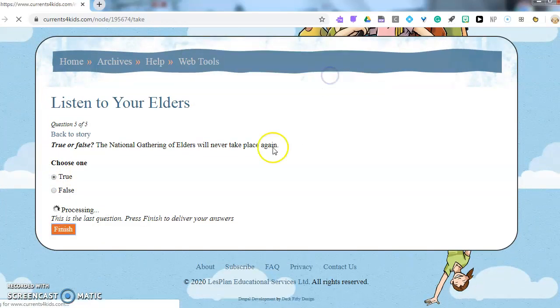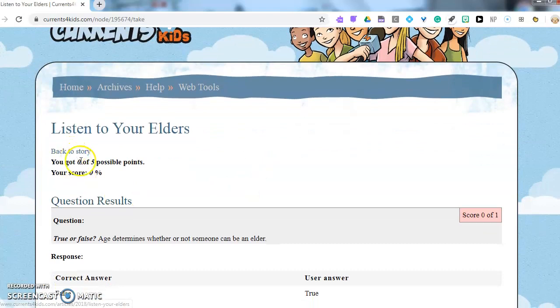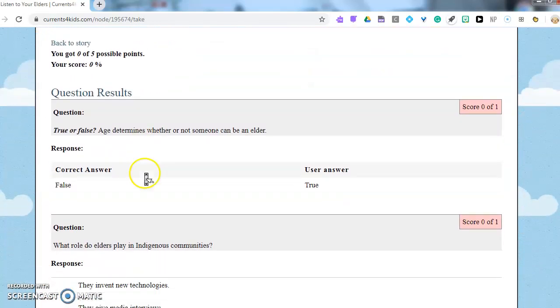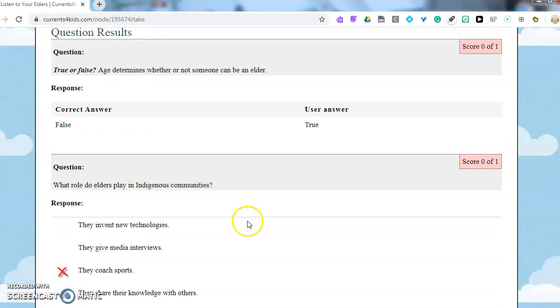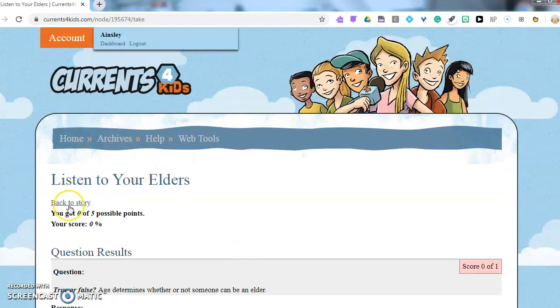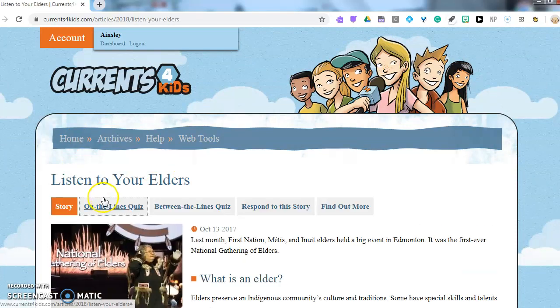So they submit and finish, and then it tells, wow, I did terrible on this one. But then it goes back and shows which ones were wrong and what the right answer was, kind of thing. So that's kind of nice, just immediate feedback for them. They can also go back into the story for each question if they need to find an answer. So that's a nice feature as well.